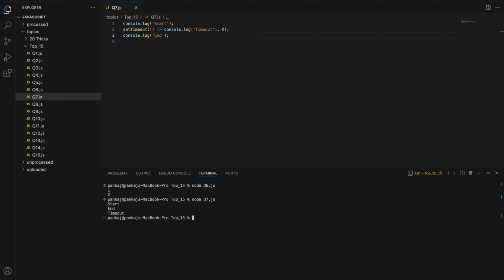So there in that task queue, setTimeout and setInterval will all be stored, and then it will run it. So that's why for sure it will not run immediately.